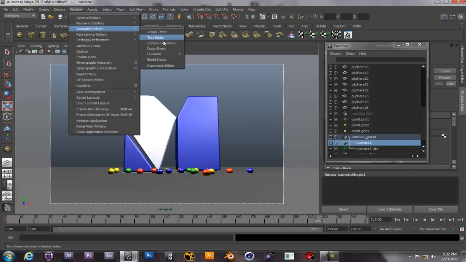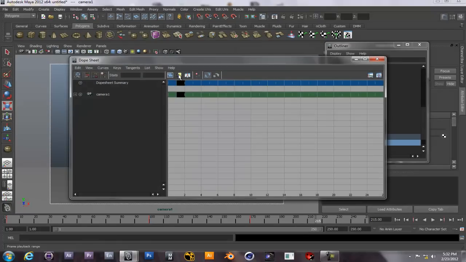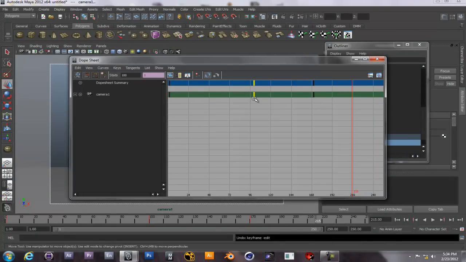Window, animation editor, come to dope sheet, if I'm not wrong. Okay, dope sheet. Just select this once. I need to let this go back. Yeah, selected that, and I brought it back on. I think I need to adjust this one, so I just select it. Okay, I think this is too close.